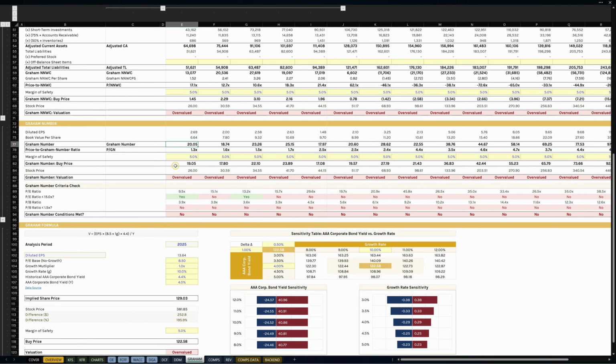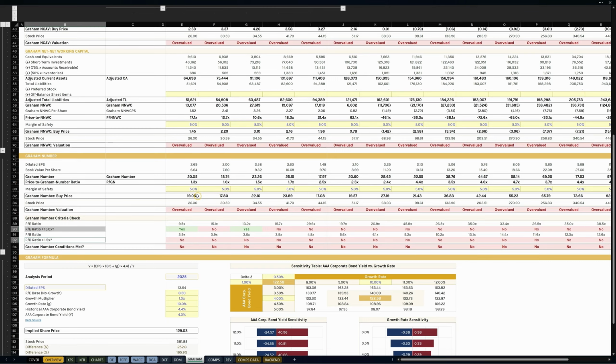That 22.5 comes from Graham's criteria, which is a maximum PE of 15 times a maximum PB, or price to book, of 1.5x. So the model calculates Graham's number for each period, and then like the other sections, it calculates the price to Graham number ratio, applies the margin of safety, and then outputs a buy price and valuation label by comparing it to the stock price.